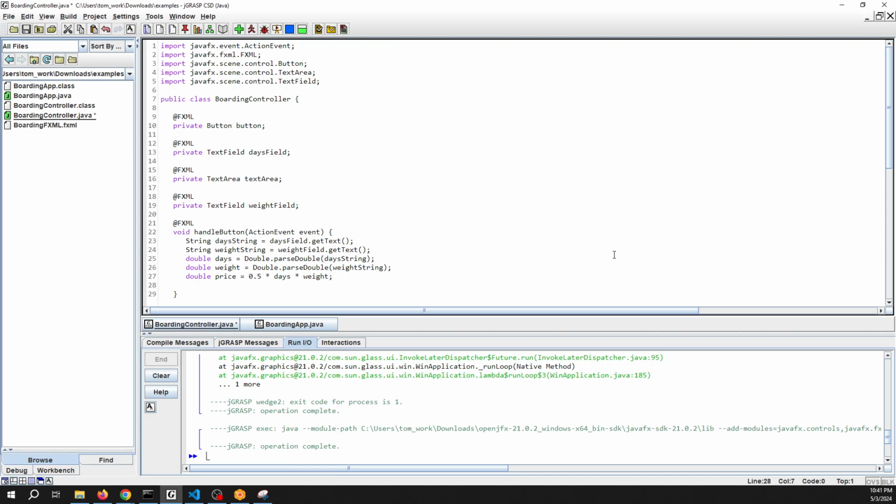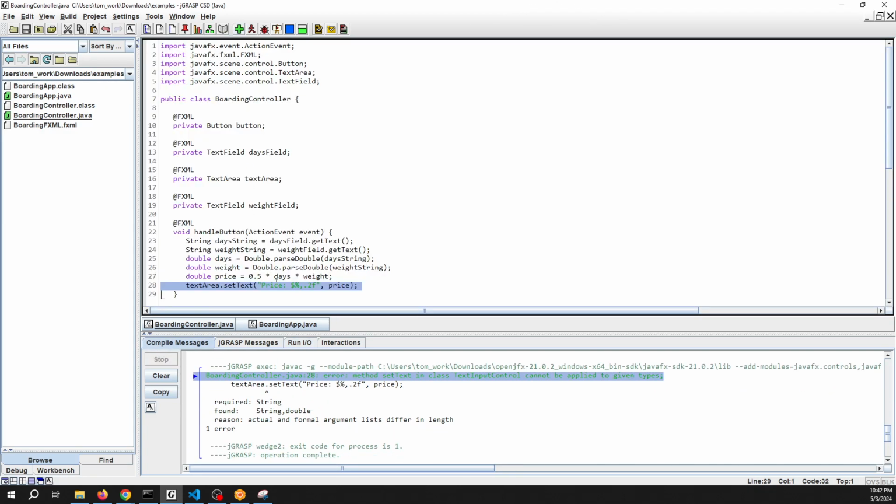So what we would do is text area dot set text, and then the price. So that would be dollar sign, however you want to do that, price, dollar sign, and then a percent, comma, 0.2f, and give it the price. And oops, that's going to be string dot format there.